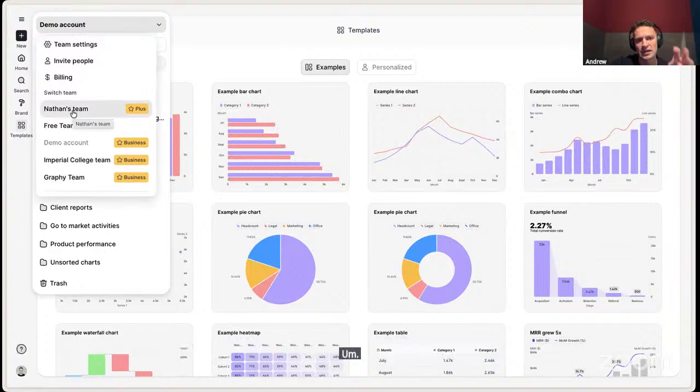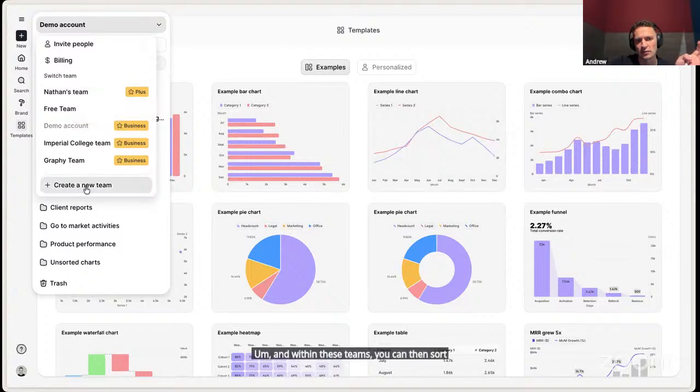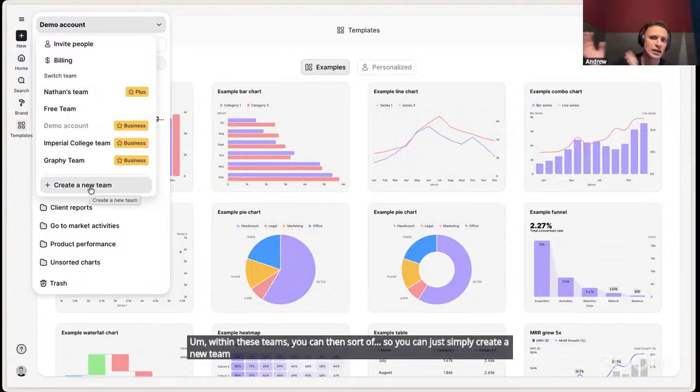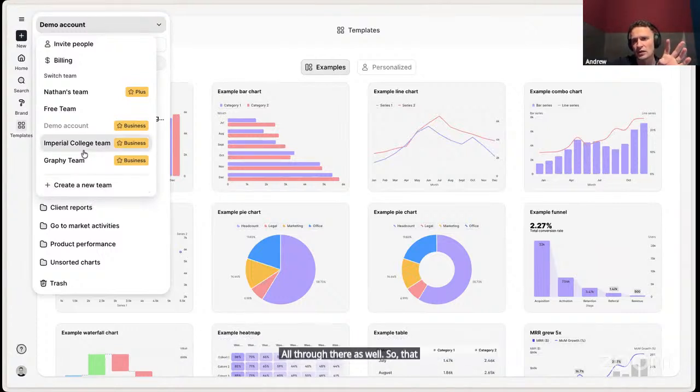Within these teams, you can simply create a new team. That's where you could create a separate team to your Ceros one, and that would put you onto a free tier of Graphy, and then if you needed to upgrade, the flow goes all through there as well. So that's just one way to do that.